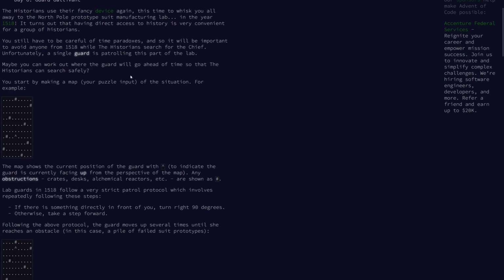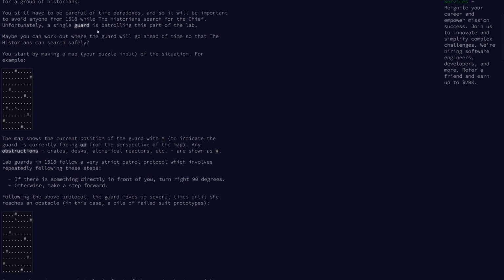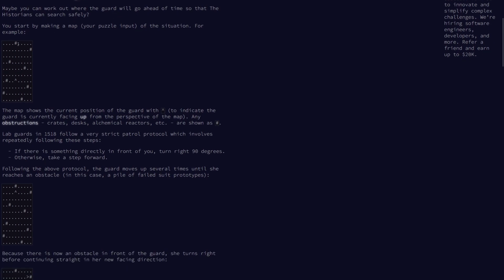So today's another grid problem. We have a guard controlling part of the lab, and we're trying to work out where the guard will go. We get a map as our puzzle input, where the guard is notated by the caret, indicating that the guard is currently facing north, and any obstructions are shown as pound signs.